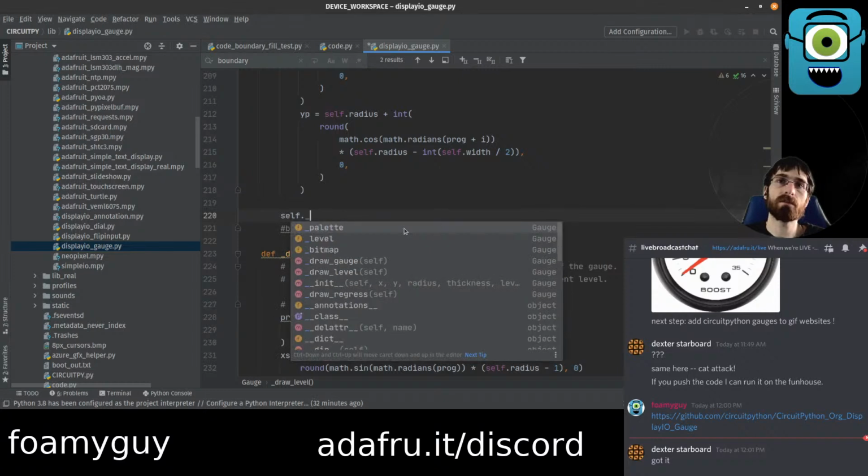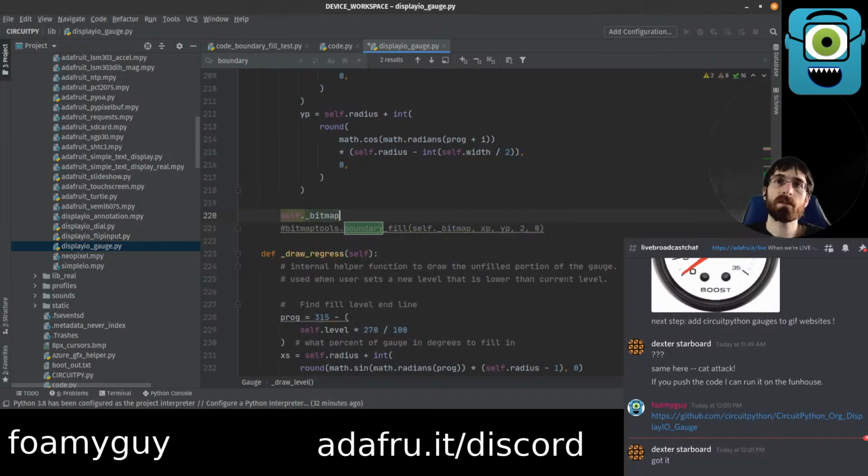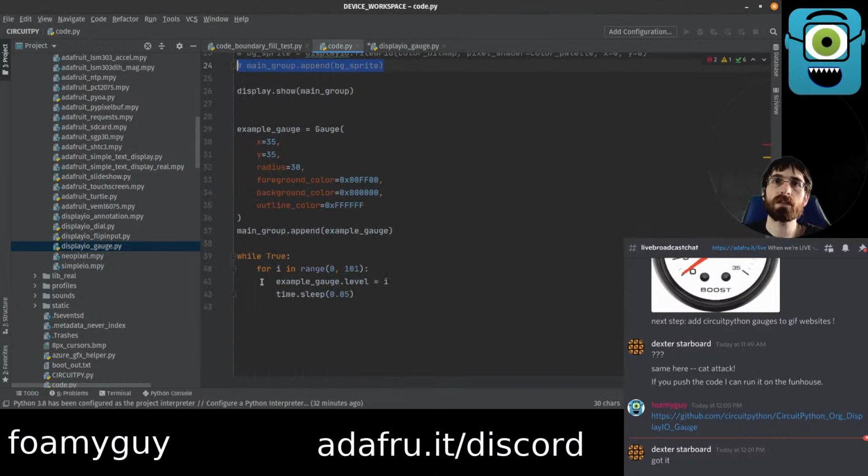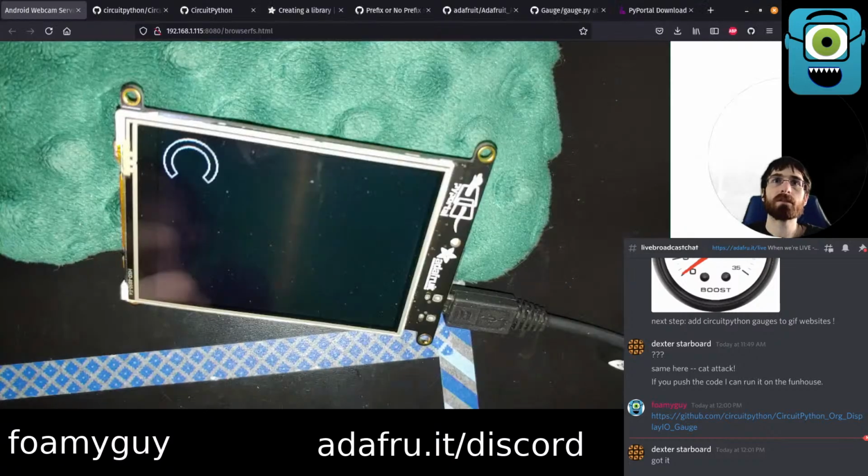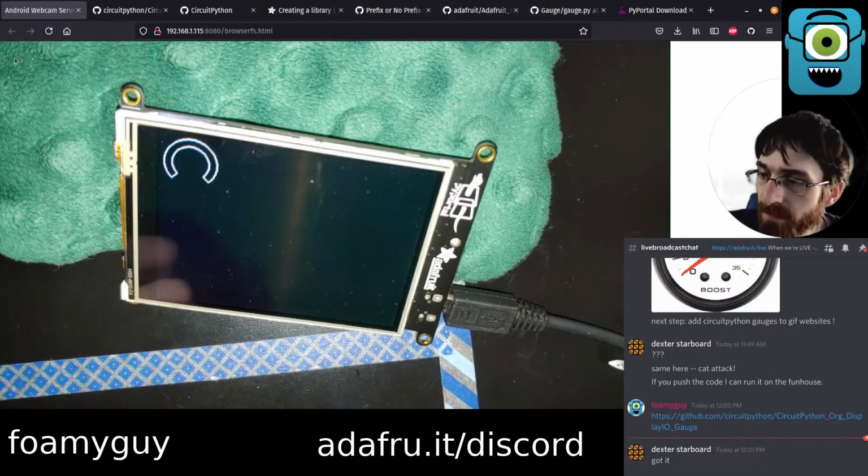So self.bitmap xp, yp equals 2. Actually, also before this, let's put this back. Code. Let's take out the for loop for now. Just pass. So by default, this will go to fill 0. So that works and seems fine.